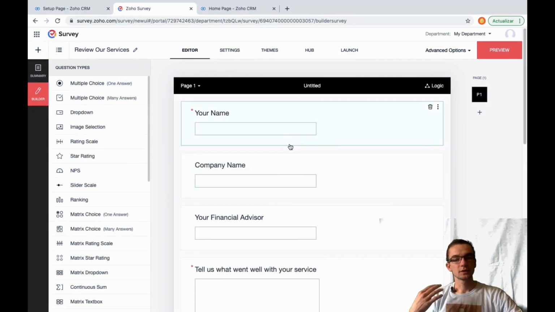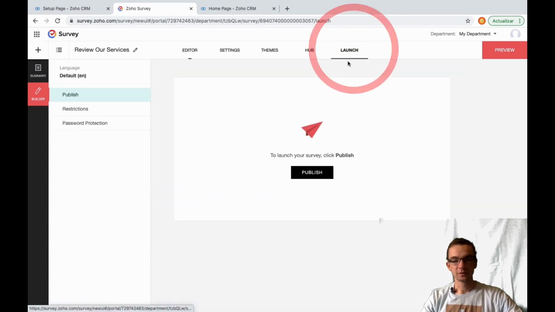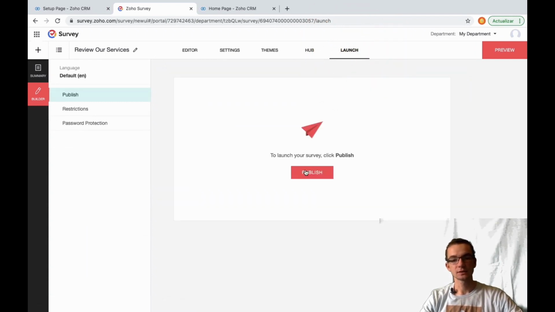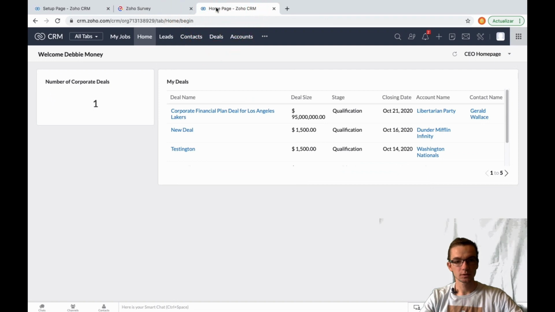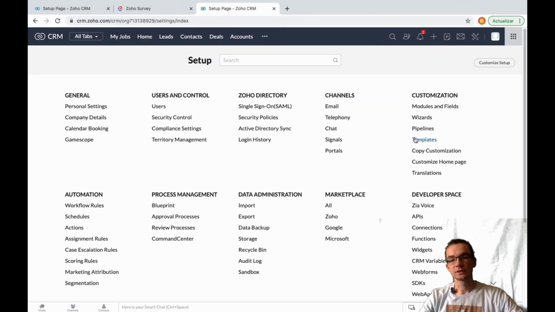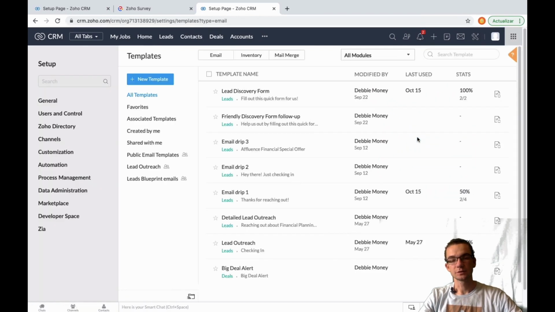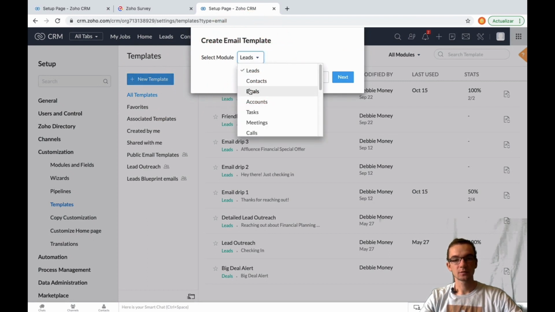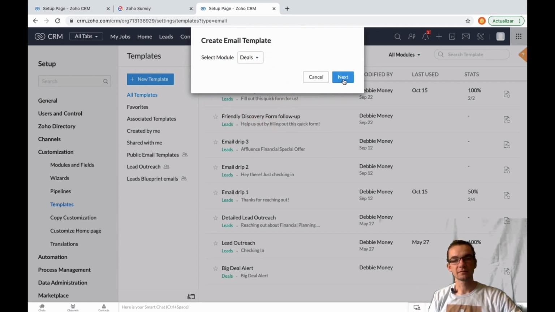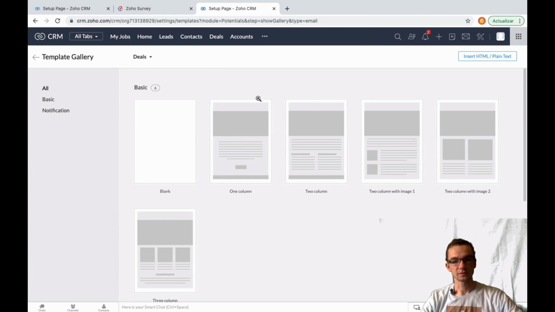Okay, so we are essentially finished with our survey. We've built it. Go to launch and click publish. And now that we have that, let's go create a template so we can share this through an email. So go to customization, templates, new template. And remember, we want to send this out of the deals module when someone has closed a deal so that we can collect that feedback information and see how our service went.